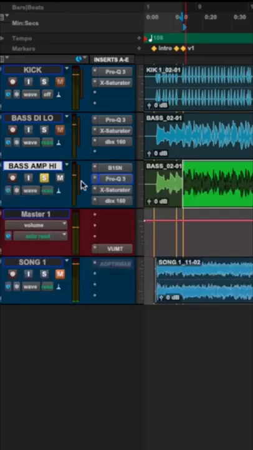On this track, I often like to add my favorite bass amp plug-in. Lastly, balance both tracks to taste in your mix.